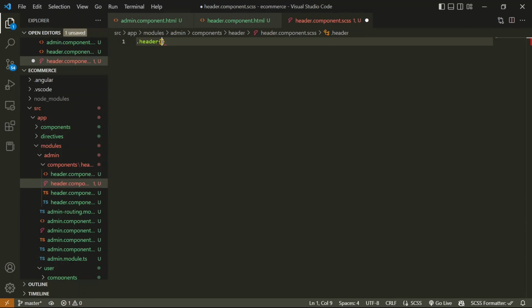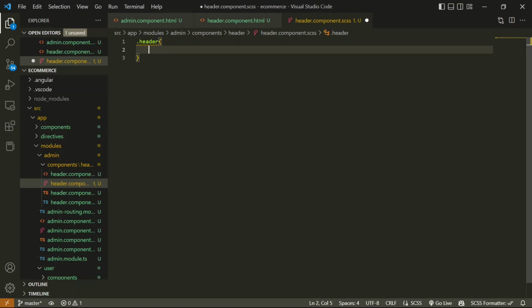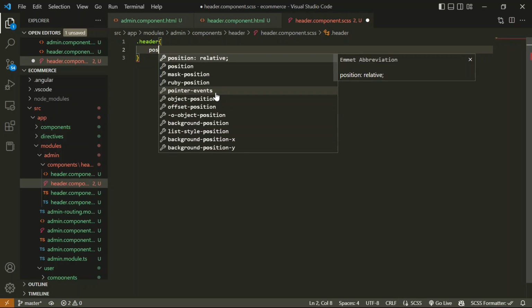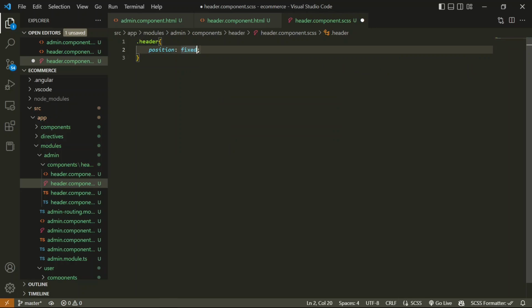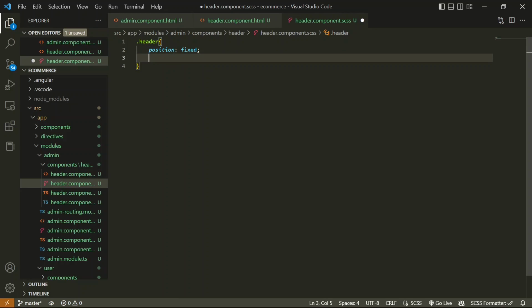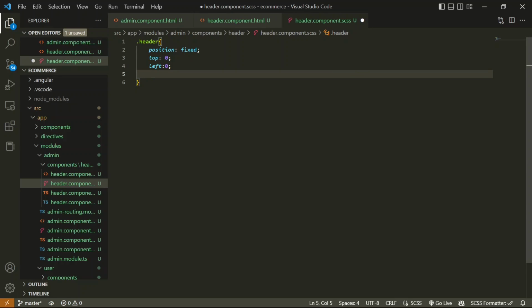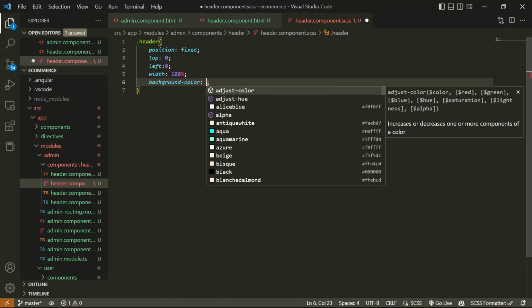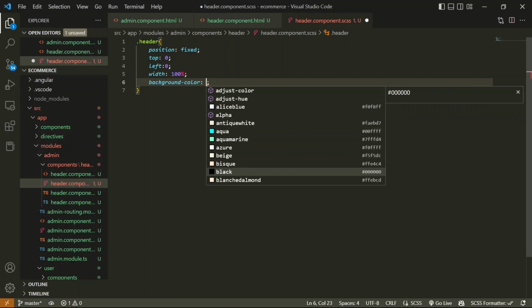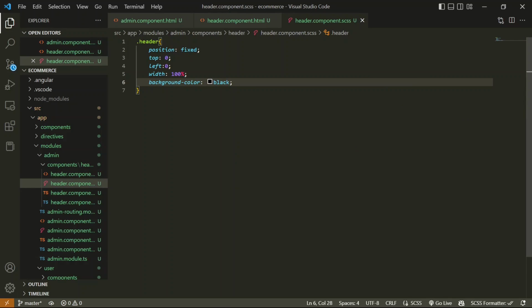The header should always be at the top of the window. For that, I'm going to make the position of this header fixed. It should be fixed at top, right? So I'm going to say it should be fixed and top should be 0. Here you have to add left as 0. You also have to make sure that the header is stretched to 100% of the width, so I'm going to add a width of 100%. Then I'm going to add the background color for this header. Let's make it black for now. I will start building the whole application in a dark theme, that's why I'm making it black for now.